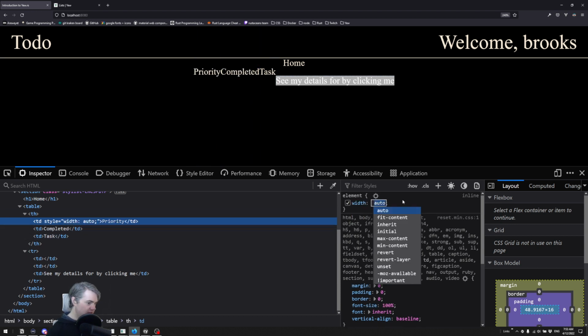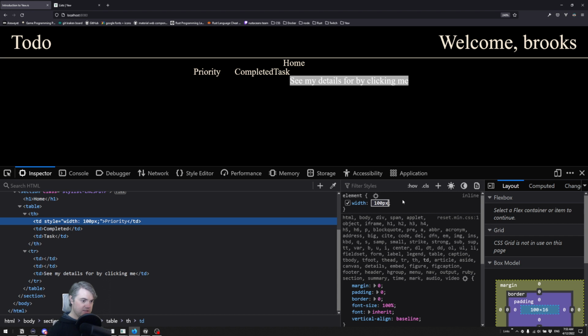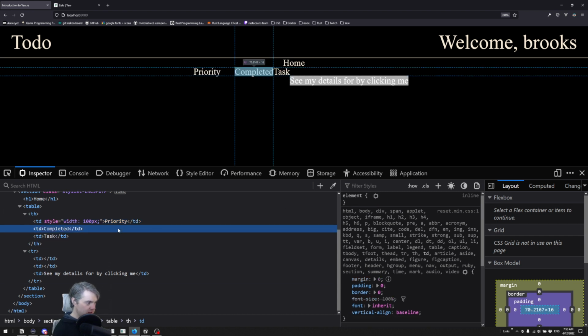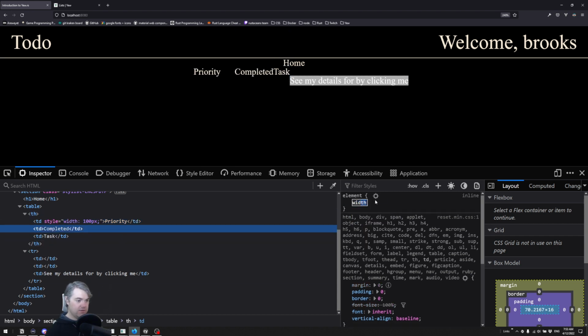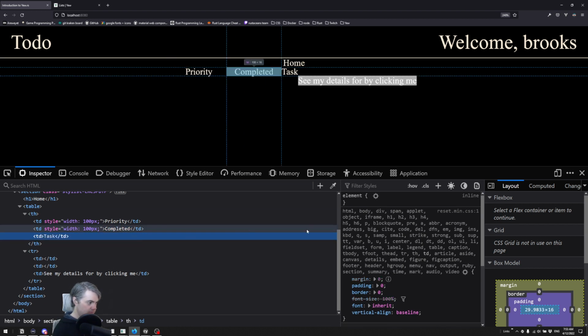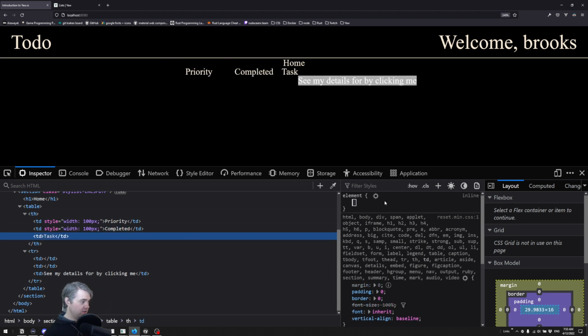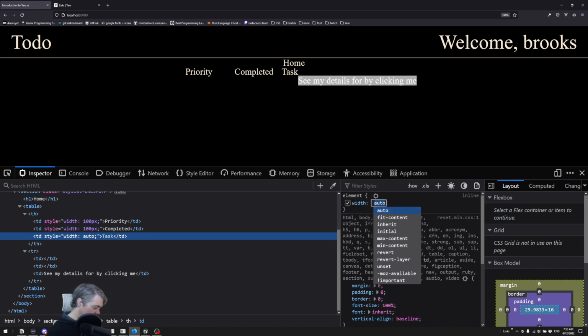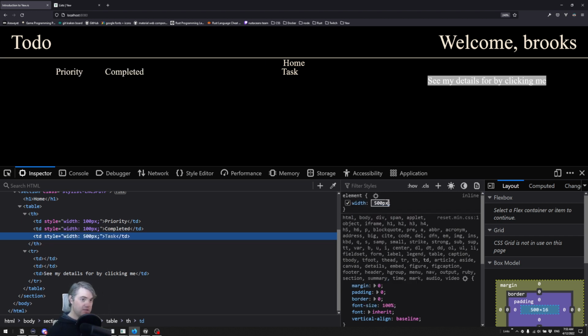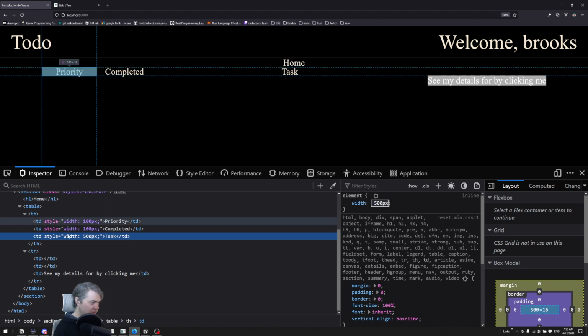So if I do like a width of, I don't know, 100 pixels, and you another one. You're going to be the longest one. So I'm going to do a width of like maybe 500 pixels. That's not terrible, but look at the next thing.